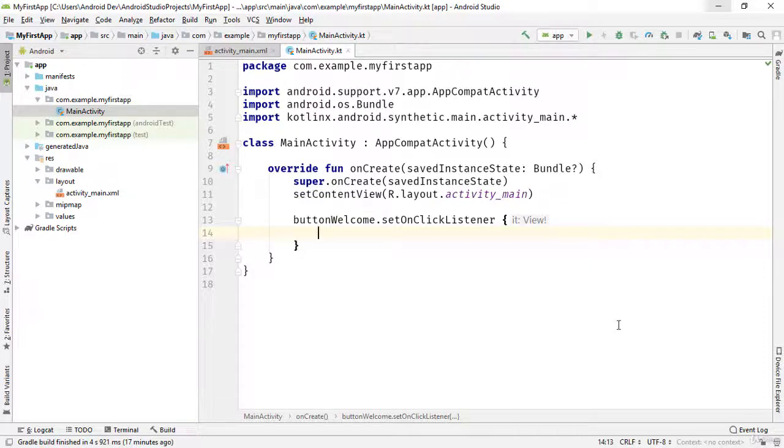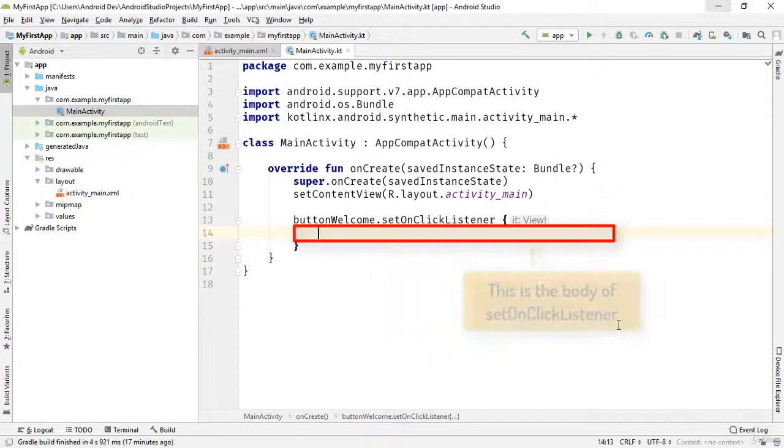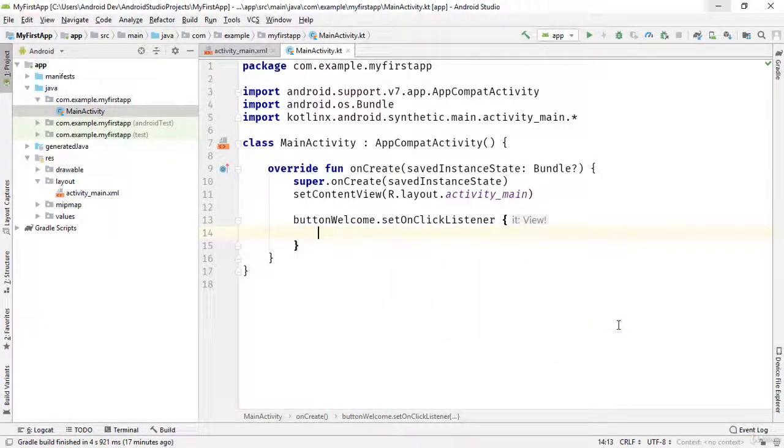Let me tell you what this code does. This code means that listen to the click event of this button, button welcome. In other words, when the button is clicked or touched, execute the body or the code in this block. However, we haven't written any code yet, so let's type the code that displays a welcome message when the user touches the button welcome button.